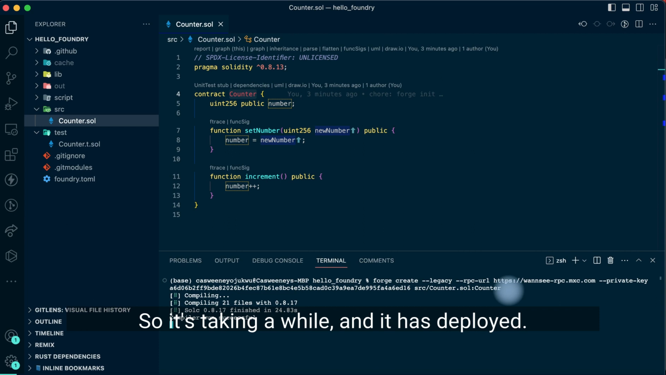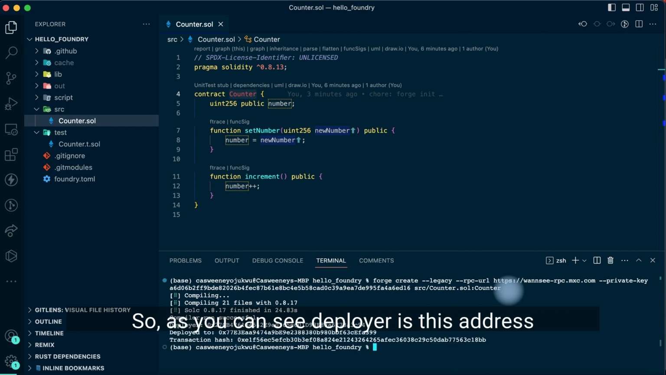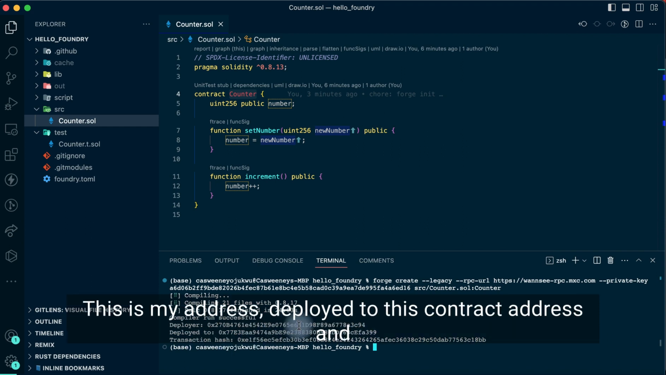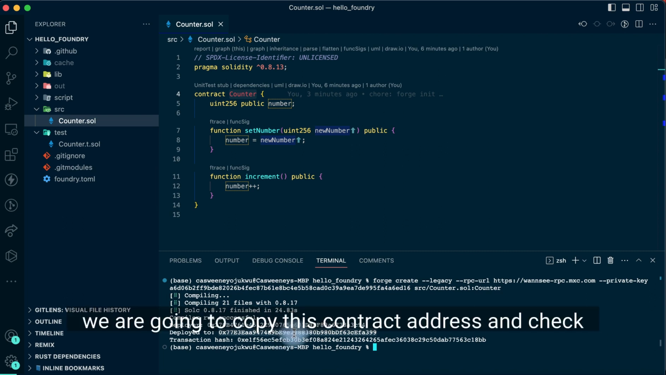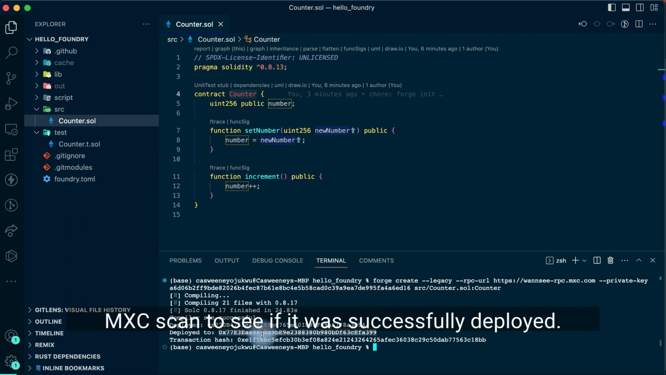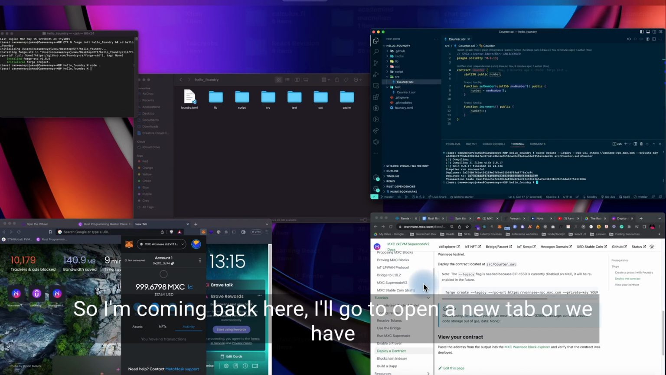So it's taking a while, and it has deployed. As you can see, the deployer is this address, which is my address, deployed to this contract address, and this is the transaction hash. Just to verify, we are going to copy this contract address and check MXC scan to see if it was successfully deployed.